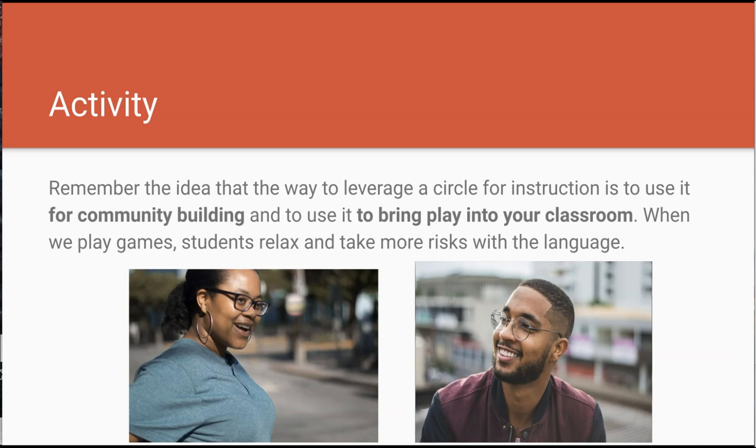I'm going to give you some options of activities. If they are hard for you to remember, there are slides to share with your classes as you're explaining the game, which are in the resources folder.